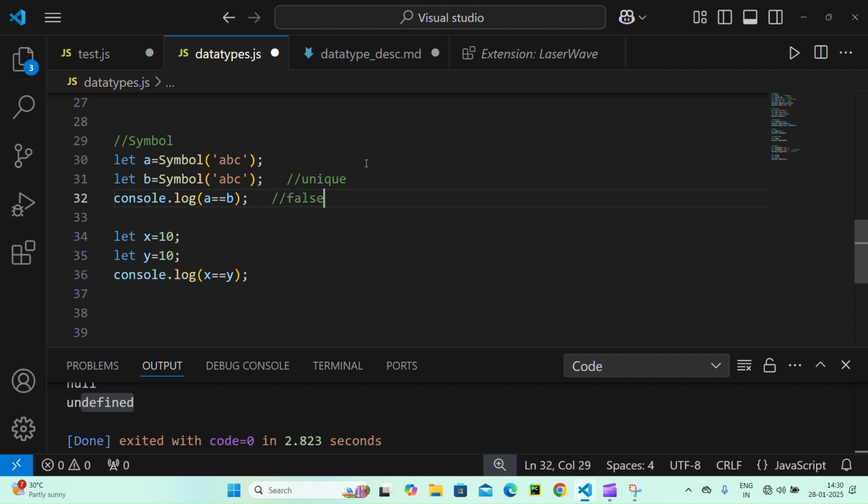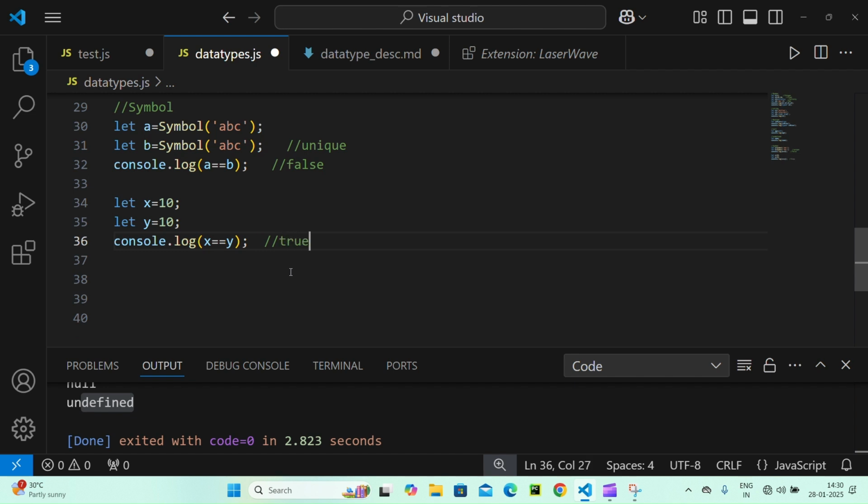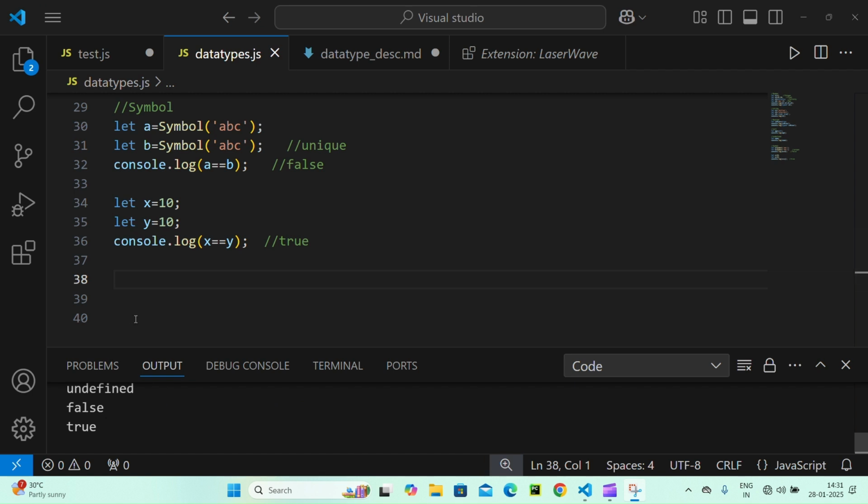I will show the execution so that we will get clarity. Save the file and just run. It will take 1 to 2 seconds. As you can see here, the last one is true. That means this is true. And the above one is false. That is, this is false.